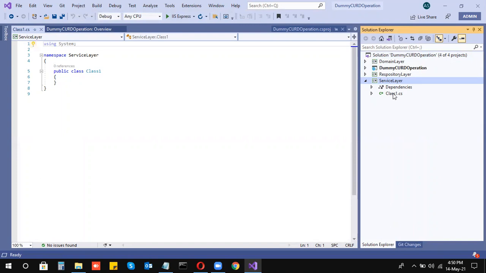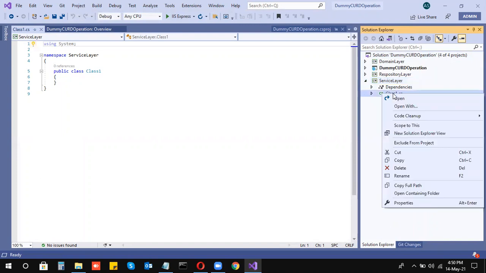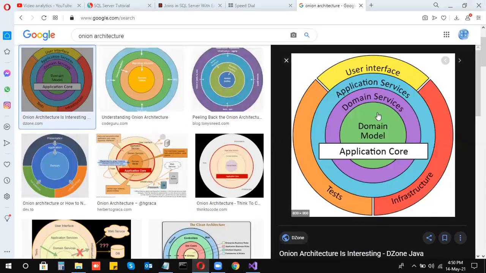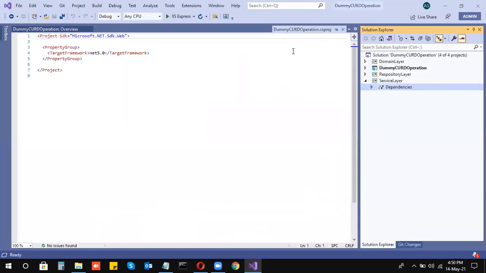how do we integrate these layers with each other? For that, we have to understand the layers. As I told you, the inner layer is the domain layer. The outer layer is the user interface, application services and domain services. Domain services is the repository layer, and application services is business logic, where you create your logic to perform some task.